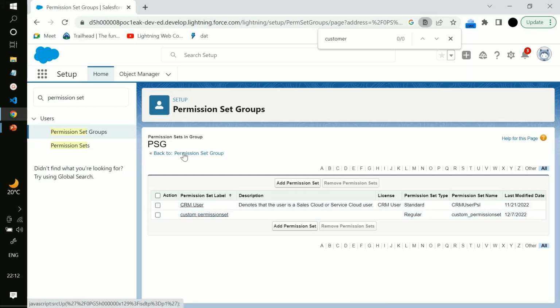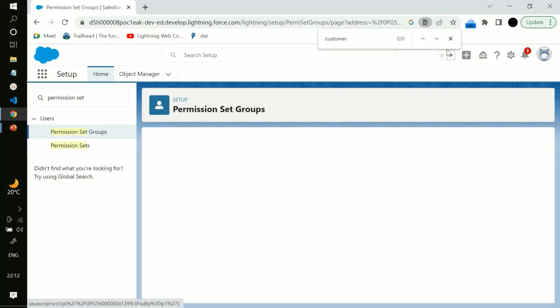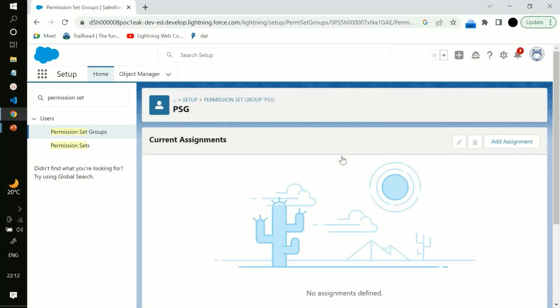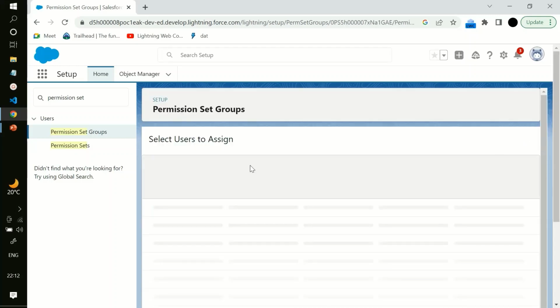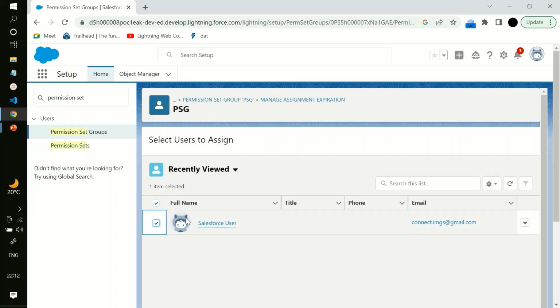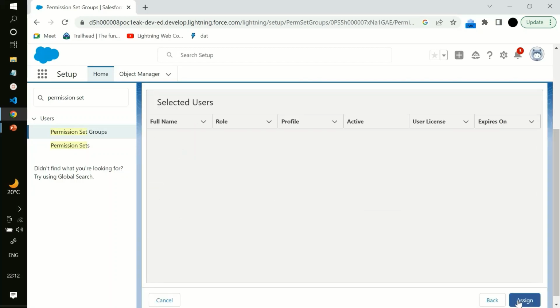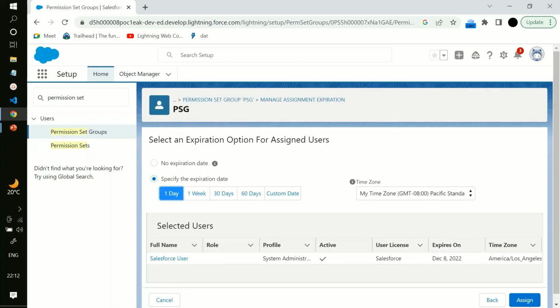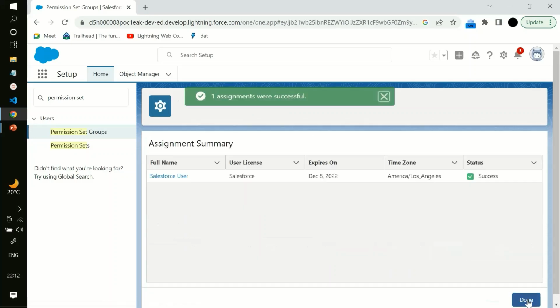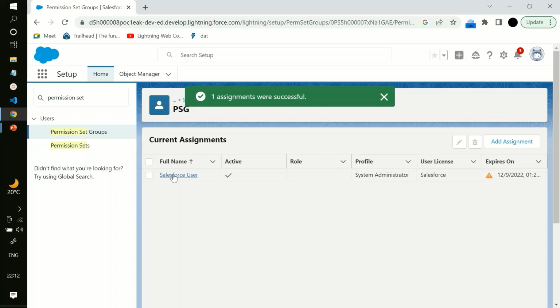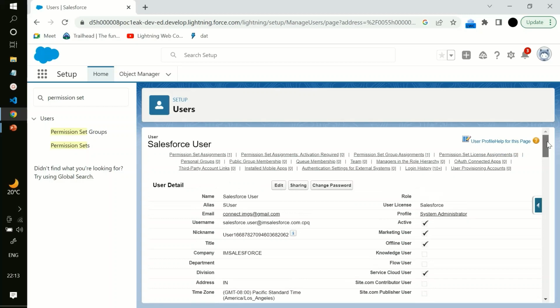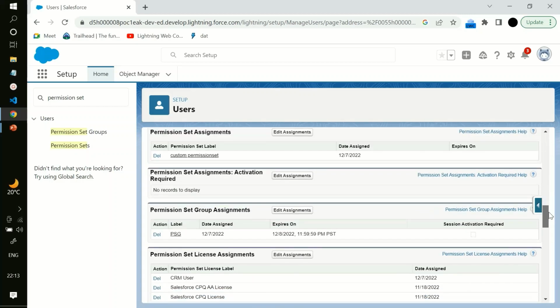So I will just go to permission set group, and I will go to manage assignments, add assignment. So this is the user. Now we have an option, again, the expiration option is there. One day I am assigning this particular permission set group. Then I will just go to the Salesforce user.